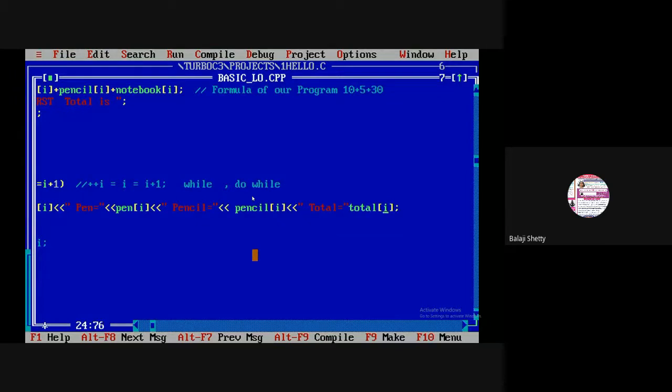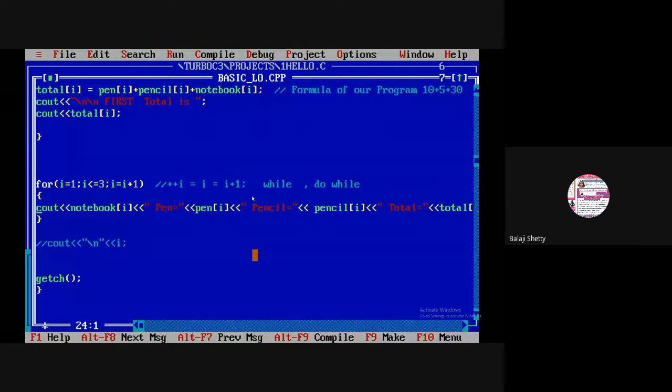Every statement should be ended with a semicolon. That is the C++ rule. And instead of printf and scanf, we use cout and cin in C++. So C++ is easier than C. And here I am cascading the output. Means instead of printing the variables individually, I am printing all variables on the same line. That's it.